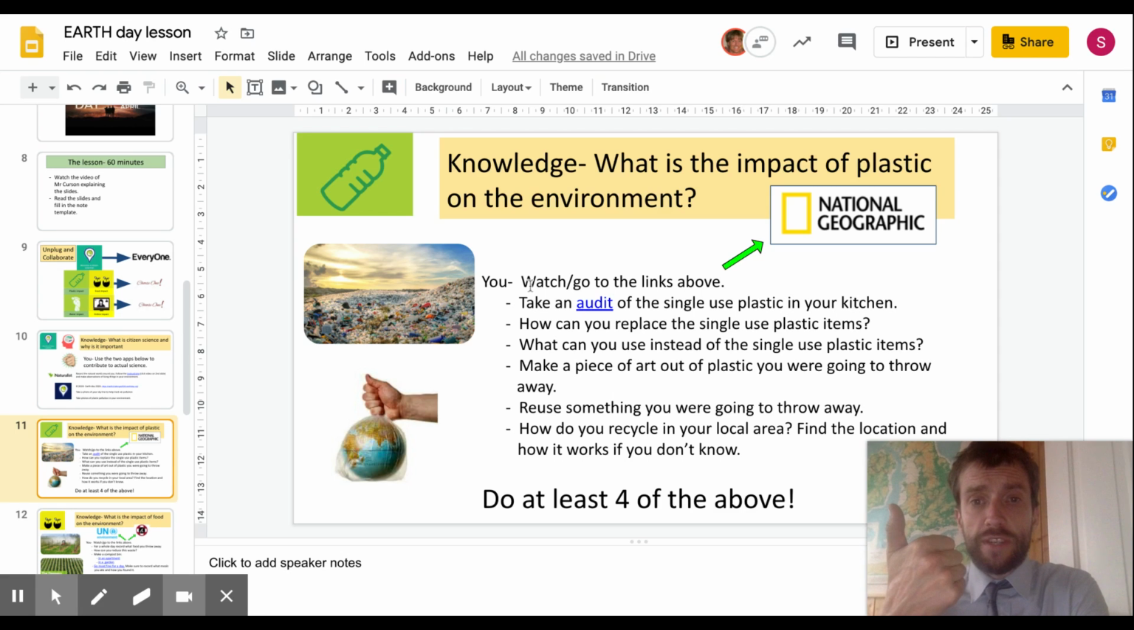You need to watch the video, you need to do the audit, and then 2 of the rest. So you can either look at how you can replace your single-use plastic items. The audit helps you with that, or you can look at things that you can use instead of the single-use plastics. Or if you're feeling creative, you can make a piece of art out of plastic that you were going to throw away. So look at things that you were going to use today and then make some nice artwork out of it. Reuse something that you were going to throw away. Think creatively about what you can do with it. It could be as simple as you were going to throw away a plastic bottle and now you're going to poke holes in the bottom and grow a plant in it.